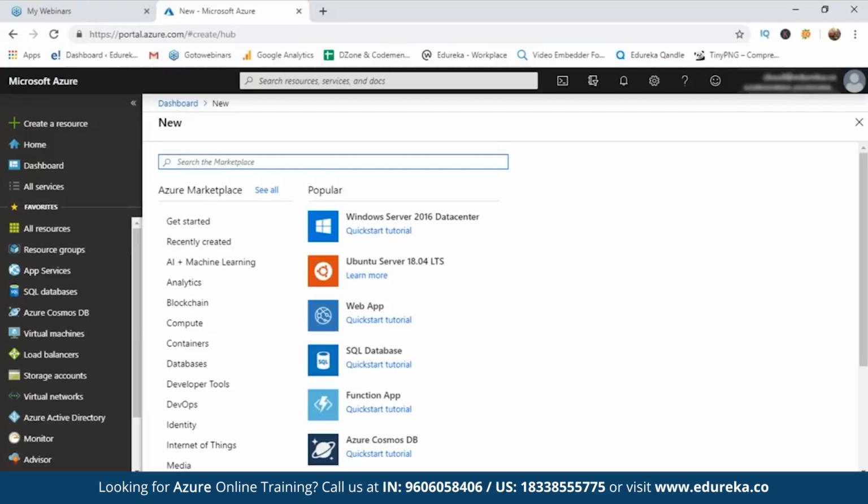Now, in my case, this is a paid account, so I am restricted in using these applications. So let us just go ahead and create a simple Azure IoT hub first.